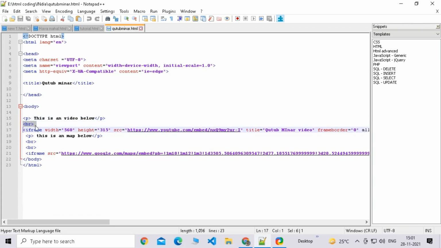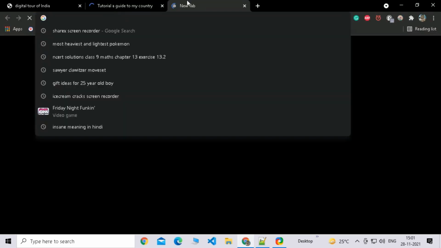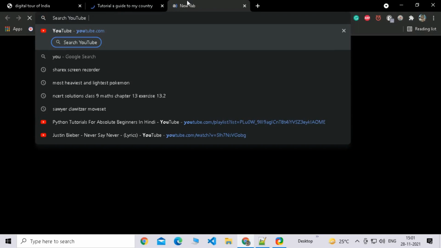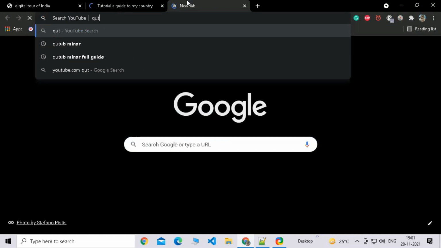Before that, I will tell you about this break tag, BR tag, which means break. It just makes a line so that all of your text doesn't overlap each other. It just creates a barrier-like thing. Now let's go on to the video. For adding a video, the first thing you need to do is find the video, because you want to add a video. So I'm going to find a video on Qutub Minar.